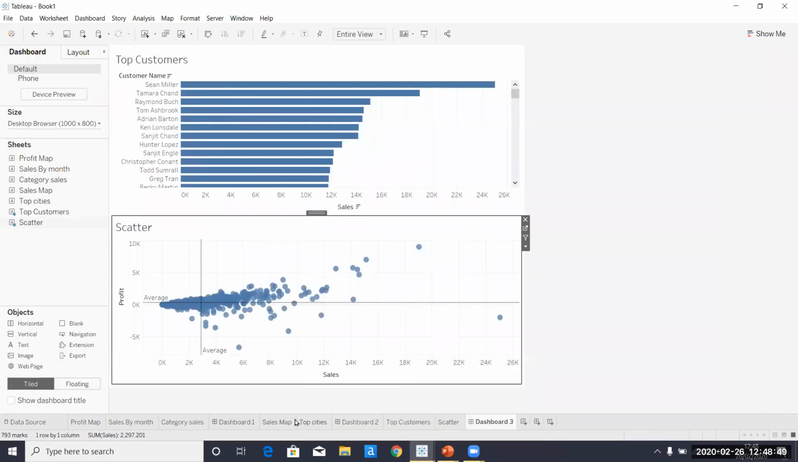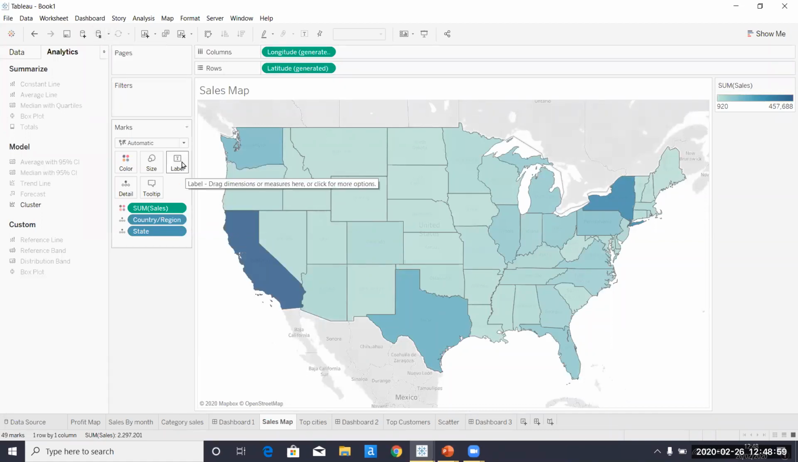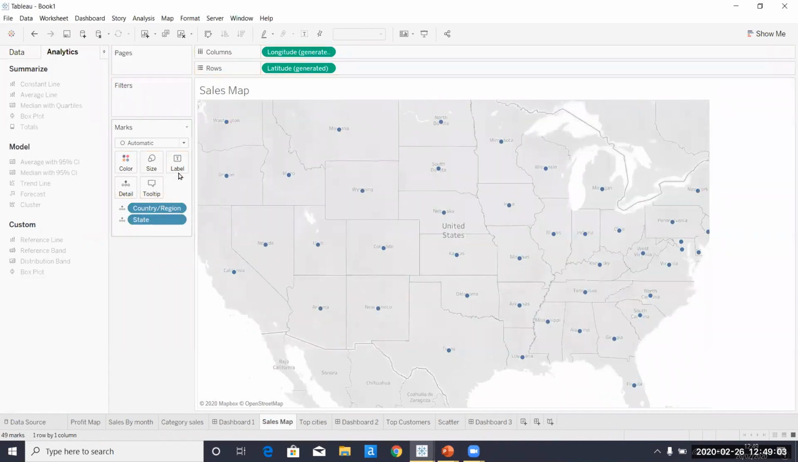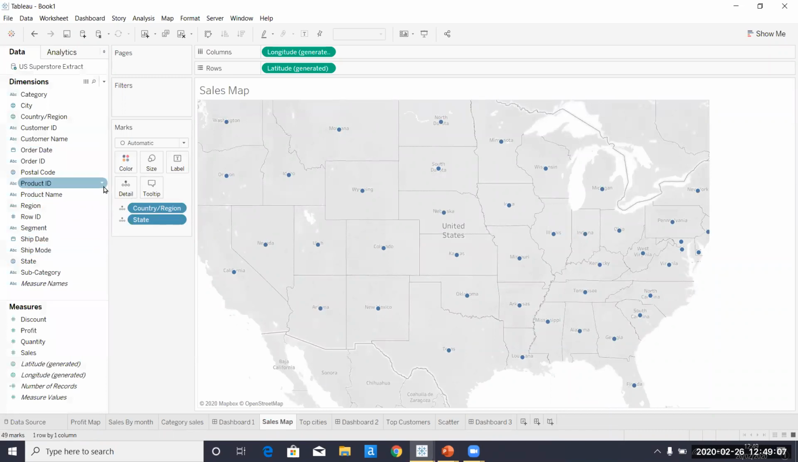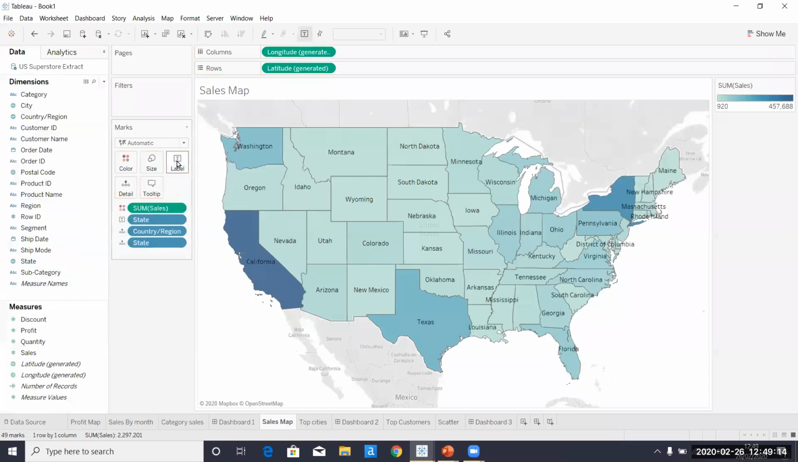If you're following along, use the previously made sales map; if not, it's just sales on country, region, state. Tableau automatically generates that. Oh, and label, show mark labels. Let's just take state off. No, excuse me, let's undo that. Click state, then move state onto label. This will now label each state where there is room.